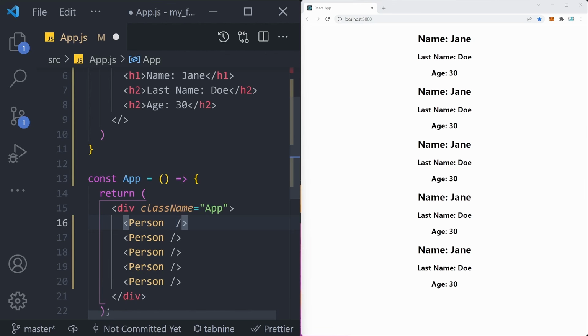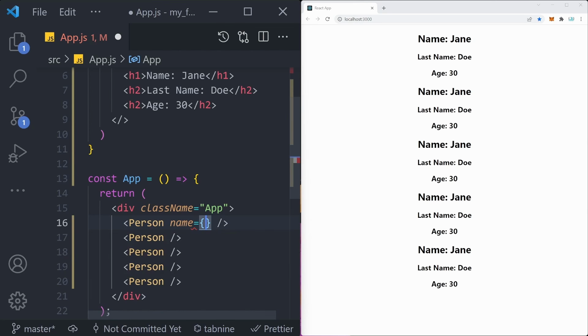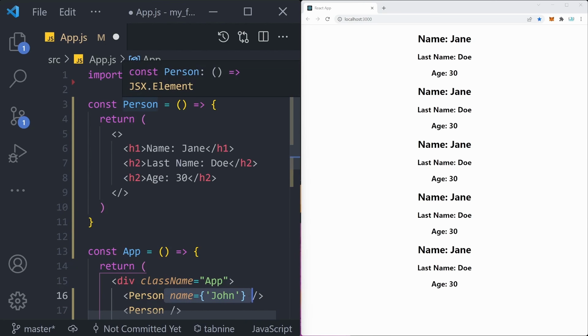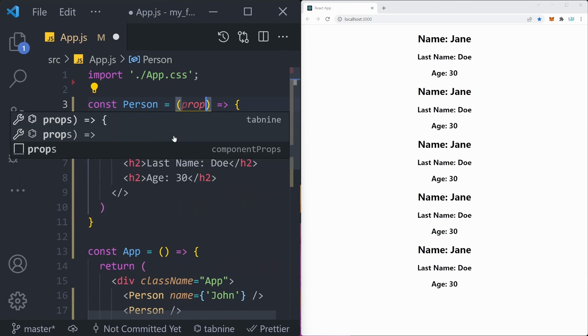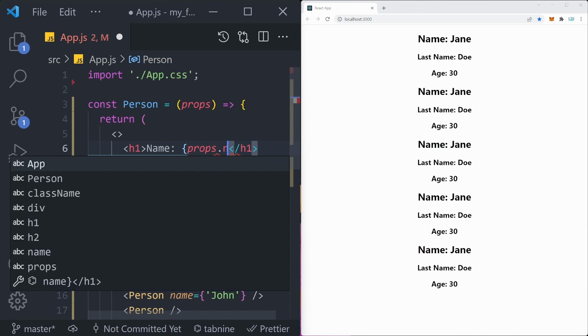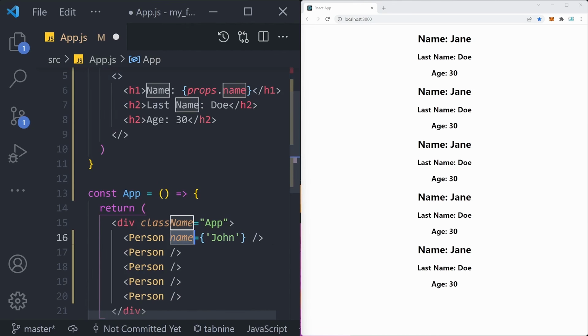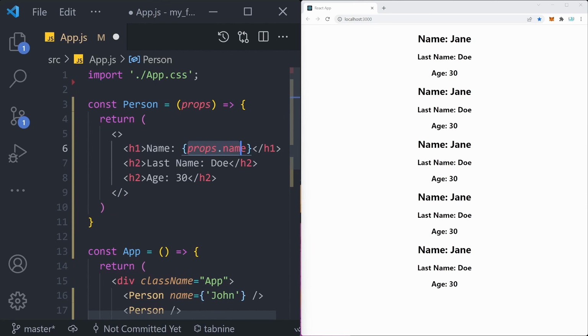So in here, if we pass a name is equal to, and we can pass a string of John, we can accept this prop inside of our person component. And how can we do that? Well, every component has a built-in props object. And right here, we can reference that props object by saying props dot and then name. So why did we do name here? Because that's how we call this prop, props dot name.